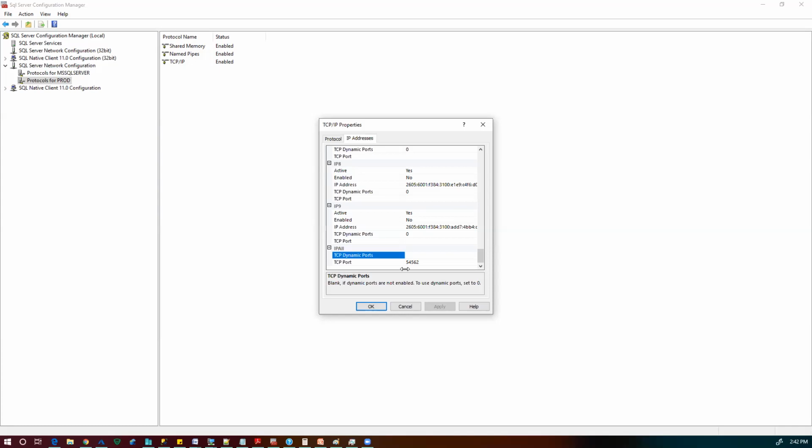Quick question, please. Yes. On my system, I have the protocol for the Microsoft SQL Server. I don't have the protocol for Pro. How many instances do you have installed? I have 3. I have a default and I have Pro and G.